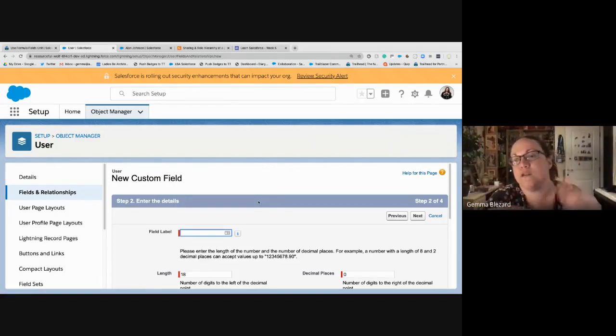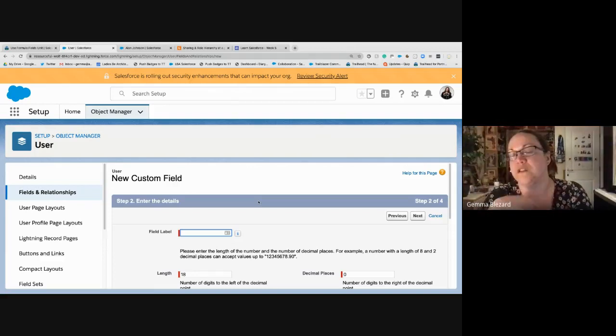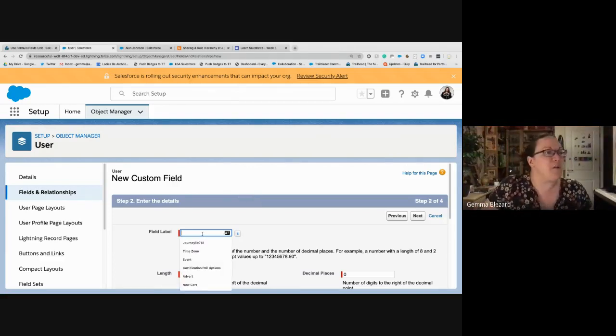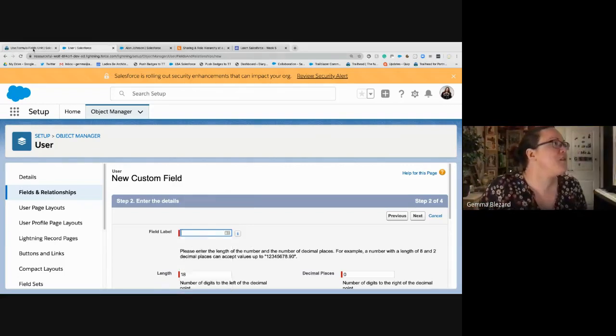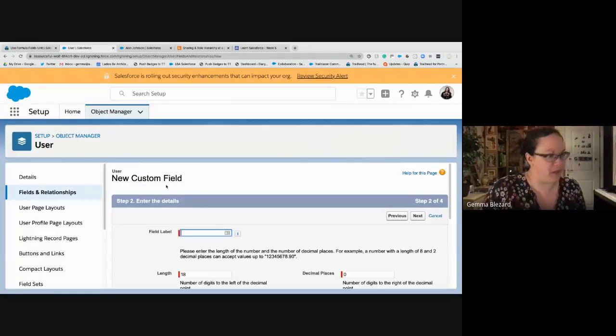And then what you do is you add it to your report, and it will give you the number of distinct users who own all the opportunities, and you can group it then, can't you? And show how many opportunities are owned by each user. So this formula field is going to be called unique users.